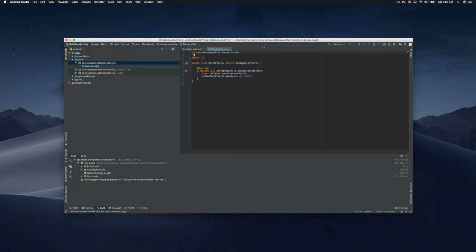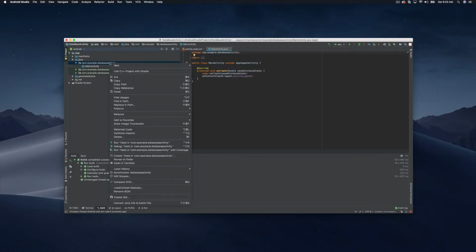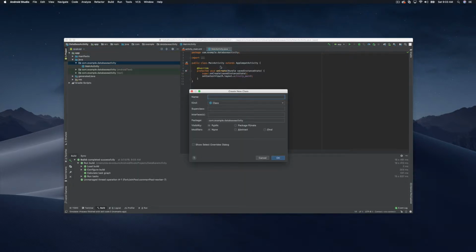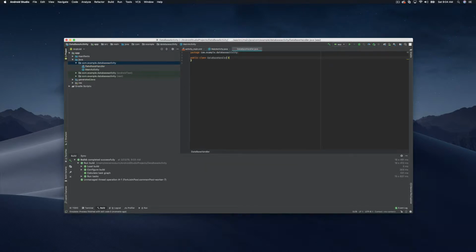Now what I want to do is make a database handler. Basically, the database handler is responsible for handling all the different queries and things that we're going to use to communicate with the database. So let's go under our Java folder, right click, and say new Java class. Again, I'm just going to call this one database handler, and then click next.